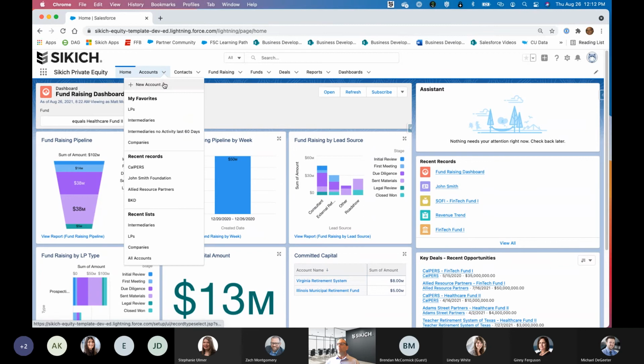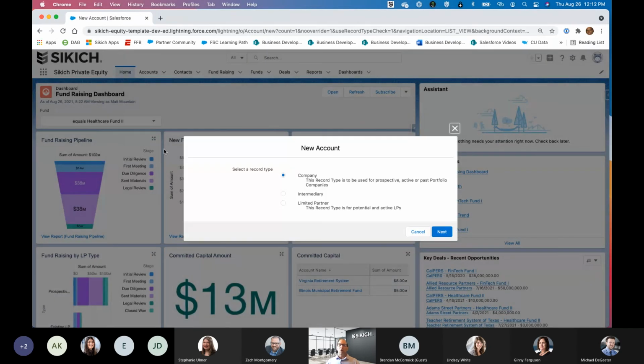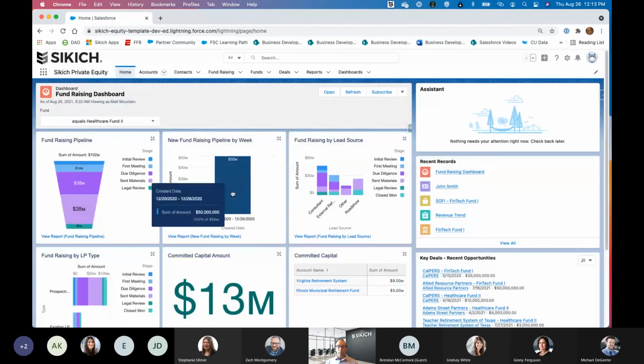So what we've done is we've pre-built 3 record types on the account. We've got companies, we've got intermediaries, and then we've got limited partners, or LPs. I'll be calling them LPs throughout the demo. And the idea behind these record types is they give you the ability to associate different data and have different relationships between the data. So for example, information that we want to track on an investor or an LP would be different than an intermediary.